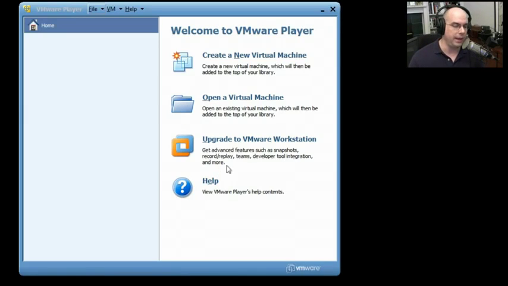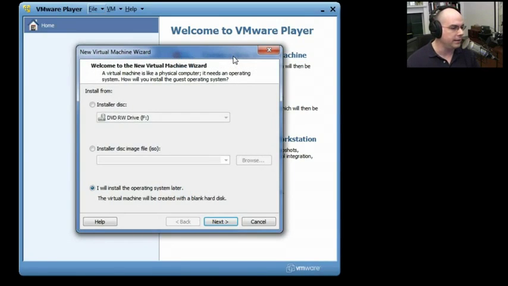We're going to create a brand new virtual machine. So we'll click on that. It says this is like a physical computer and it needs an operating system. This is as if you were opening up a brand new computer and putting it on your desk that was completely blank hard drive, and it needs an operating system.